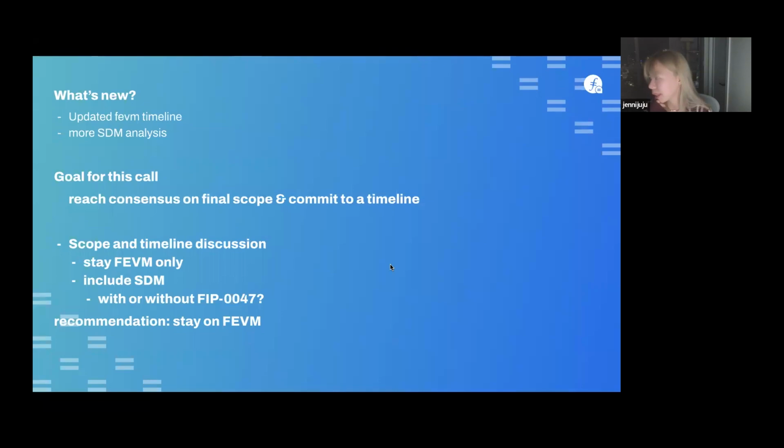One of the core reasons that we were not considering SDM is the engineering resource constraint and the very ambitious timeline. We said if we are aiming for a February launch for FEVM, from an engineering resource perspective it's almost impossible to also include SDM and potentially FIP47 and some necessary bug fixes. Now, that's changed.